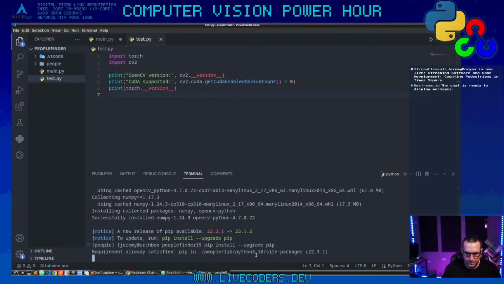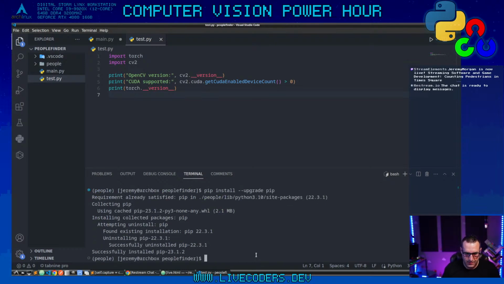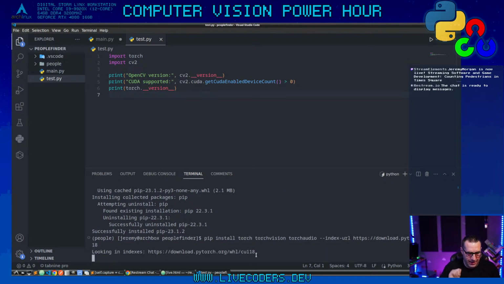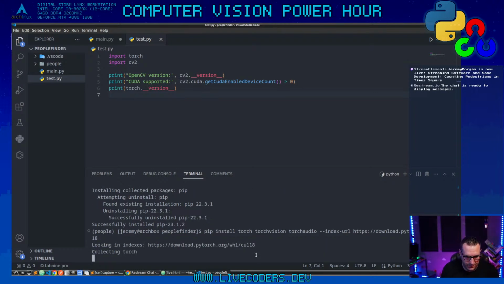Upgrade pip again. And now we'll install PyTorch with all the stuff.